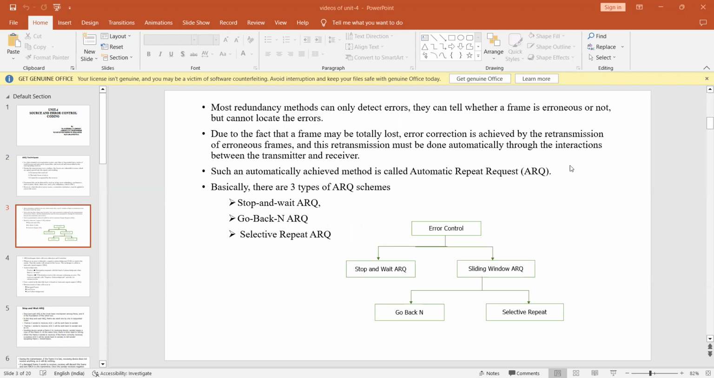So this ARQ technique can be divided into 3 types: stop and wait ARQ, go back N ARQ, and selective repeat ARQ. Due to the fact that the frame can be totally lost, the error correction is achieved by the retransmission of erroneous frames. So in order to correct the errors, we need to retransmit the frames, and this retransmission is automatically done between the transmitter and the receiver.